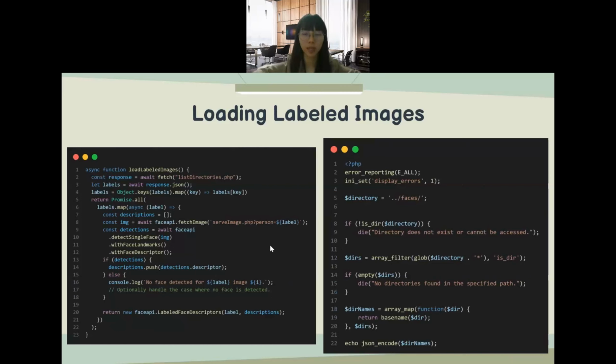While for the list directories PHP script at the right-hand side, it plays a crucial role in the attendance system by facilitating the dynamic loading of label images for facial recognition. It achieves this by retrieving a list of directories from the specified path, where each directory represents a student's identifier or name. This list is essential because it serves as the basis for fetching and loading corresponding images of students during the facial recognition process.